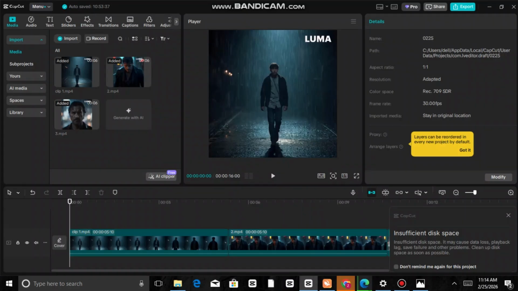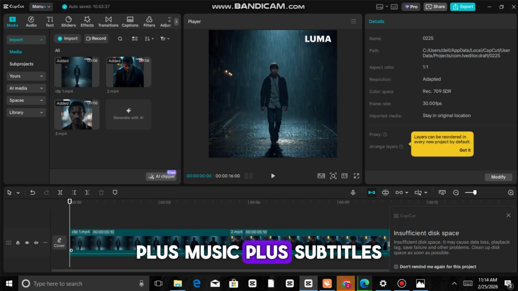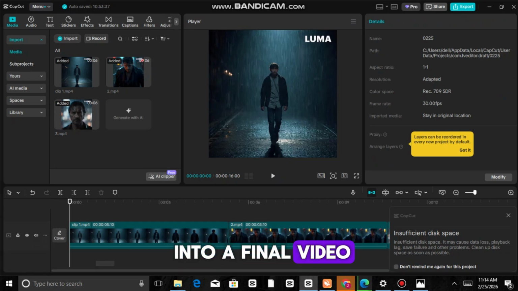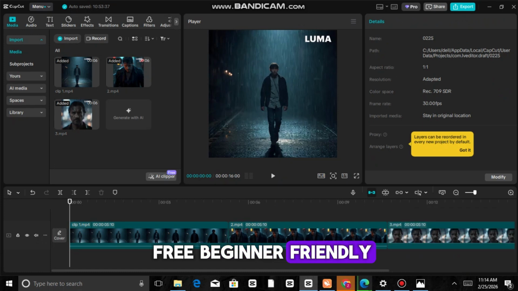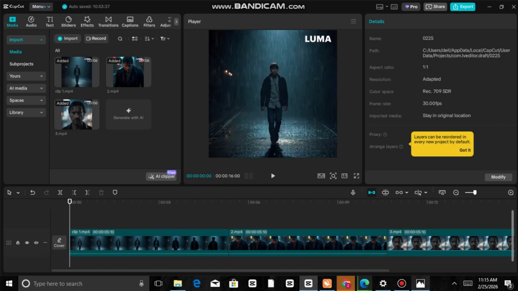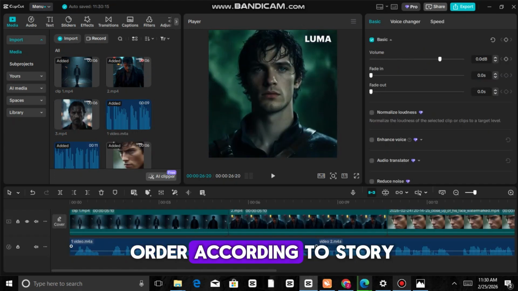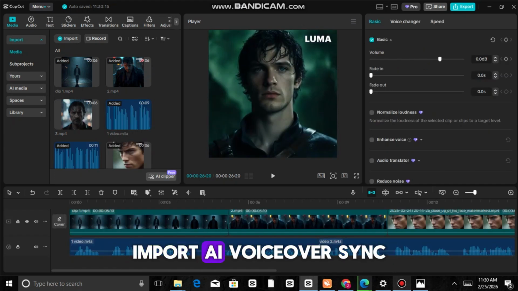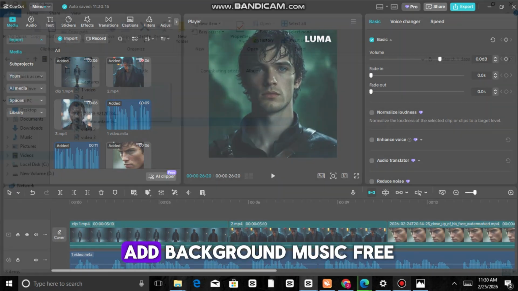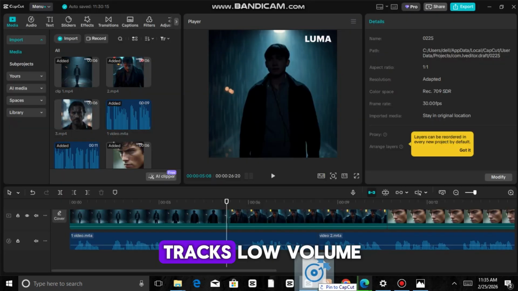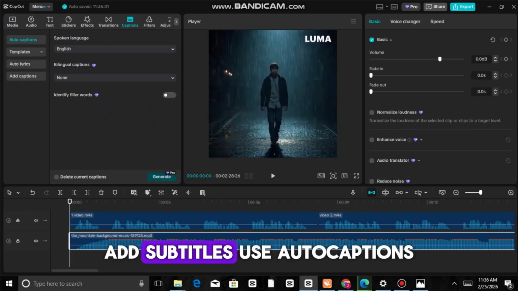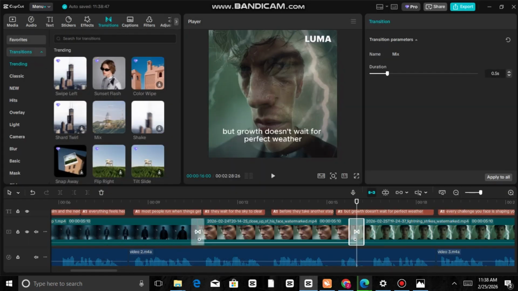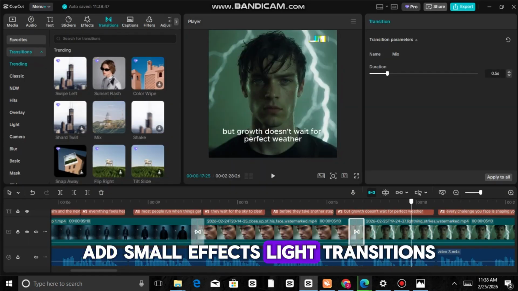Now combine animation plus voiceover plus music plus subtitles into a final video. Tool to use: CapCut, free, beginner-friendly, works on PC and mobile. Editing steps: import all animated clips. Place them in timeline order according to story. Import AI voiceover, sync with clips. Add background music, free tracks, low volume. Add subtitles, use auto captions. Add small effects. Light transitions.